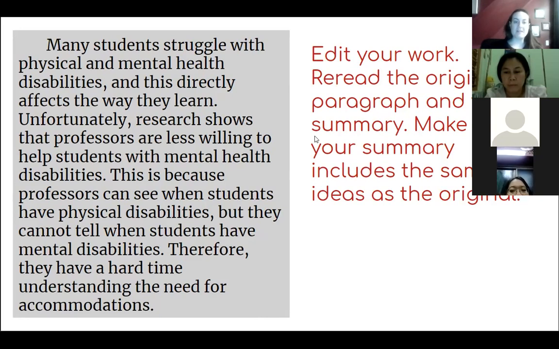So many students have mental and physical disabilities, which impacts their learning. The study also describes that professors are not very eager to help such students as they cannot clearly identify the mental disabilities of students, even though they can obviously see physical disabilities. Thus, professors are also struggling to understand the need to accommodate their mentally disabled students. Good. It probably could be made a little bit shorter, but that's good. Has all the details.